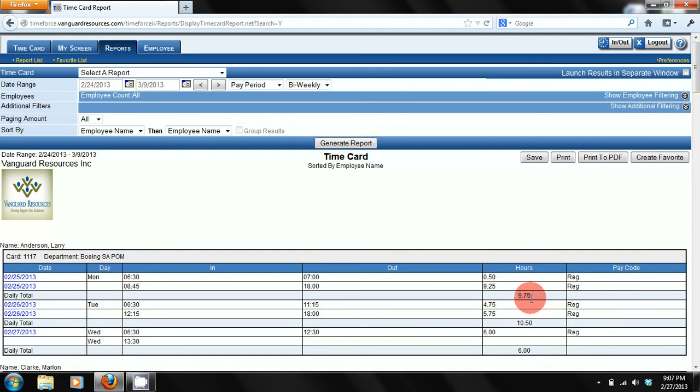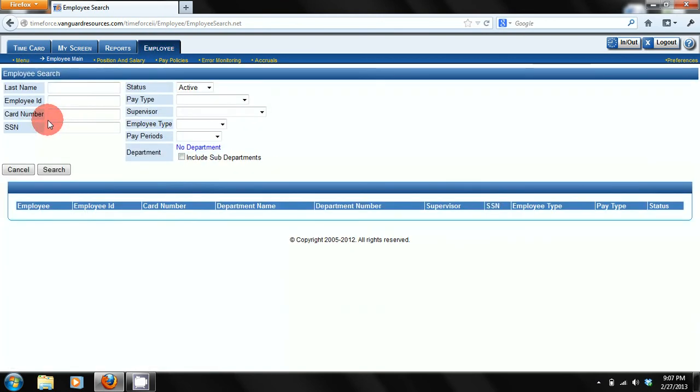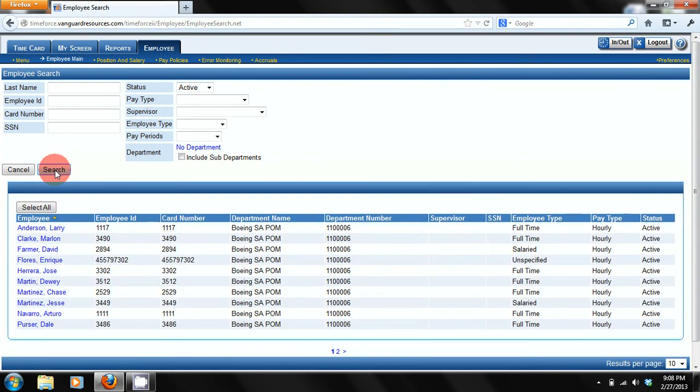The next thing I'm going to show you is the Employee tab. So you can click on Employee. If you click View Edit, from here, if you're searching for a specific employee, you can put in their last name, their number, or if you want to see all of the employees you have permission for, leave it blank and hit search. So once this opens, if I wanted to see this employee, you can click on them.